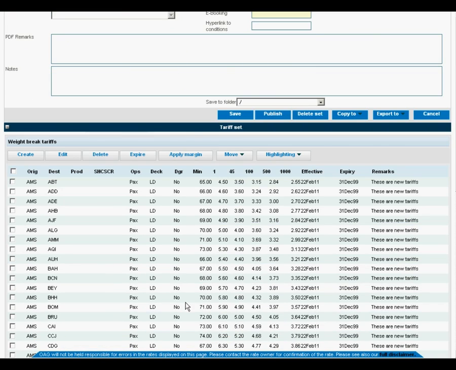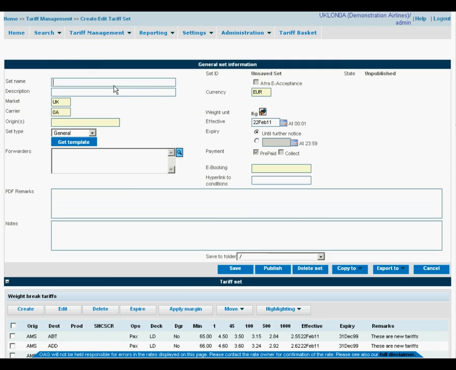On this page all the tariffs have been imported, and we just need to define the information for the tariff set header. The market is pre-populated for participants operating in any one market, and the carrier is pre-populated for carrier accounts. You can choose a set type here. I'll leave it in this case as general.